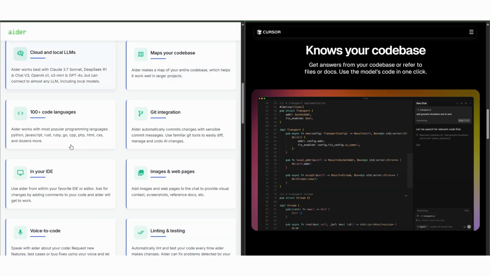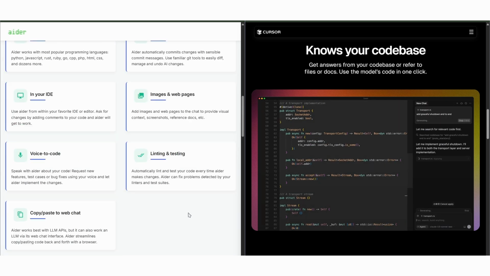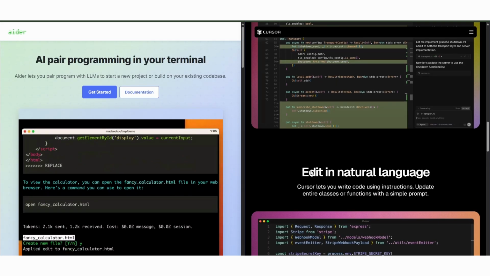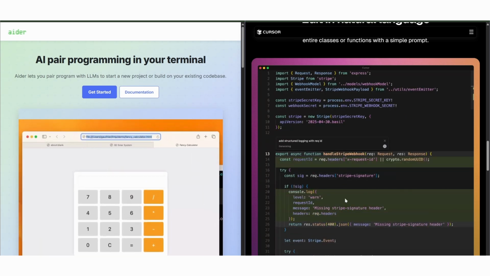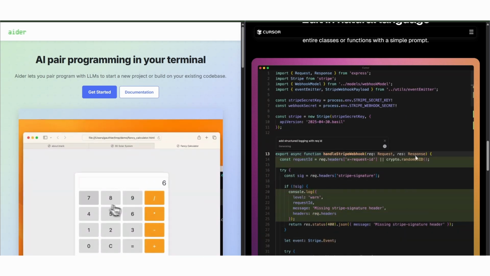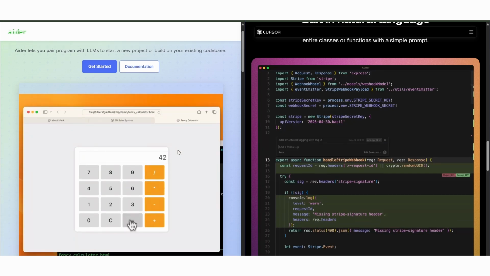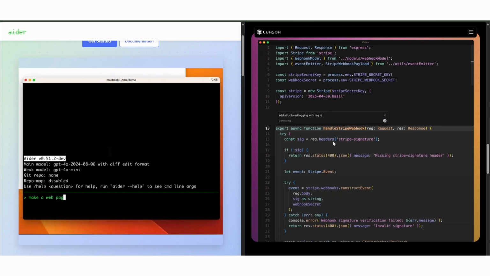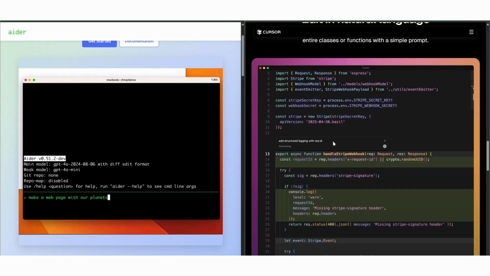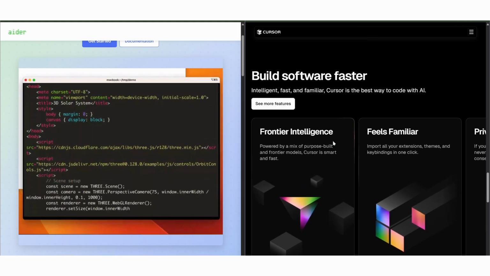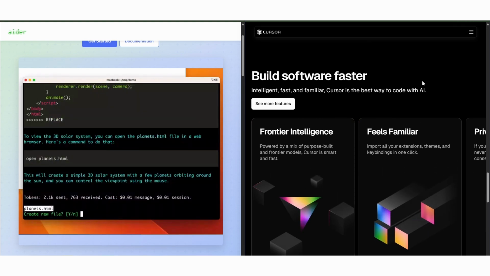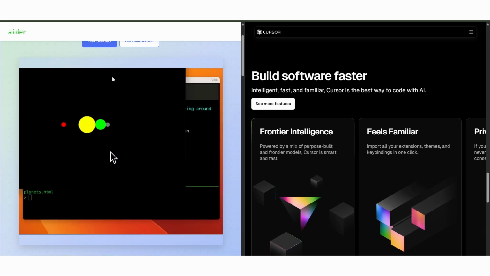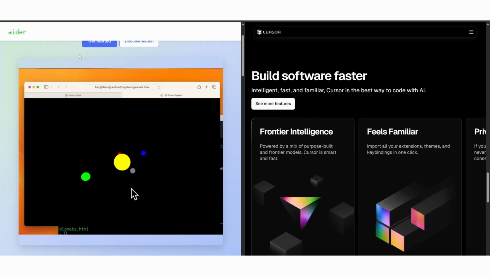In 2025, Cursor feels more integrated for real time workflows, while Aider appeals to advanced users who want version controlled, instruction based changes. For interactive, in editor AI help, go with Cursor. For terminal based, Git friendly automation, Aider is more flexible.